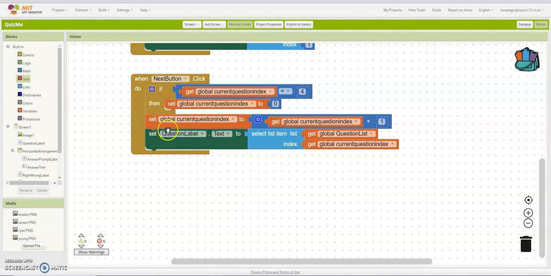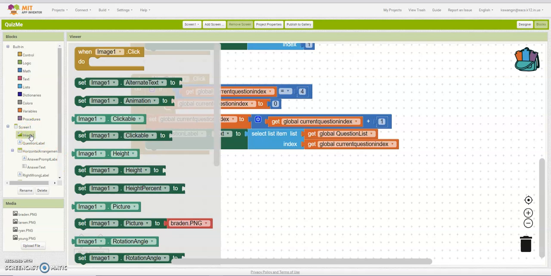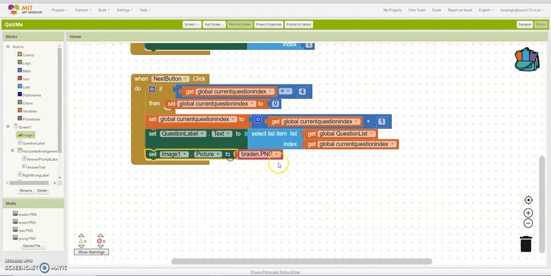So I'm still working in this next code. And I need to change my image 1. So I'm going to click on my image 1, and I'm going to tell it to set the image 1 picture to, which is right here. And I know it comes with a Braden on there. I don't actually want that yet. I need that image 1 picture to select from the list that we already created.